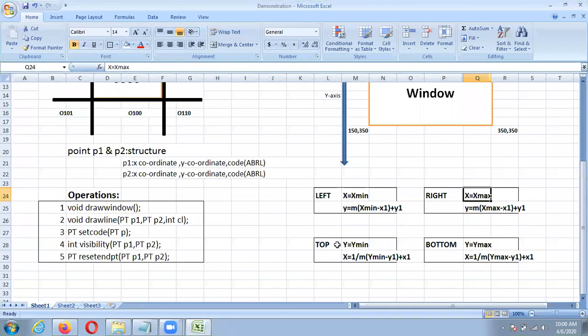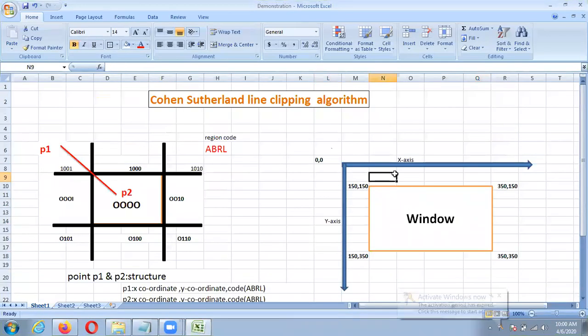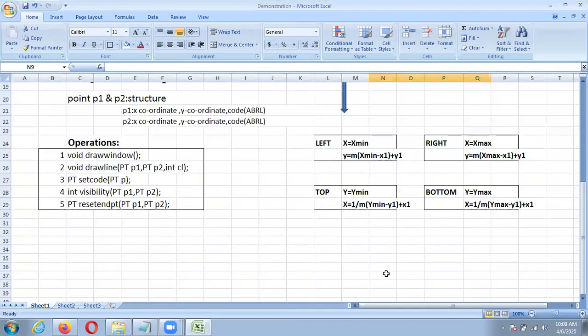And for the top, suppose some part of the line is over here, at that time the value of y becomes y minimum, which is 150 for the window. So y equals y min, and x can be calculated using x equals 1 upon m times (y min minus y1) plus x1.